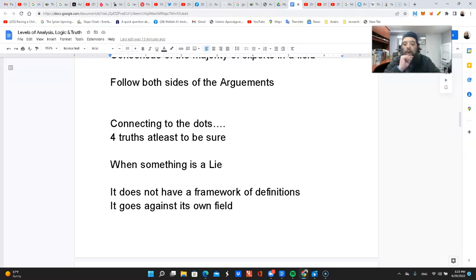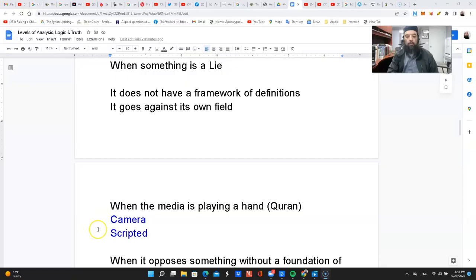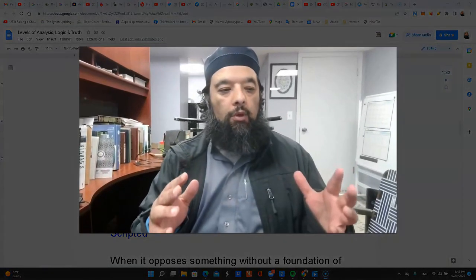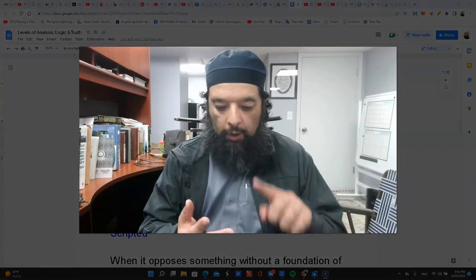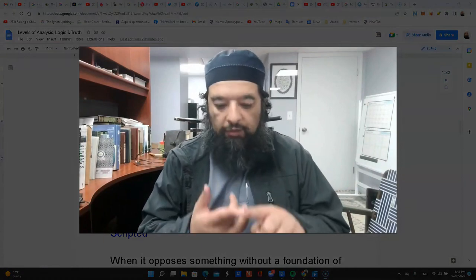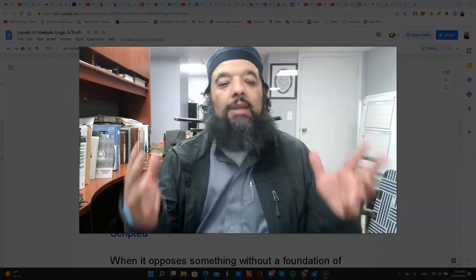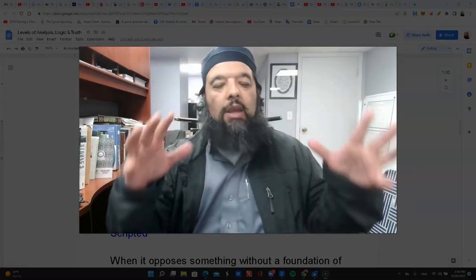And so, when you're dealing with a certain field, if that field does not have a framework of definitions, or if it goes against its own field, that is probably a trickery, a lie. So if somebody says the earth is flat, and they don't have formulas for it, they don't have definitions for it, they don't have a scope for it, it's not a field of study, it's just an idea, a concept without anything around it.